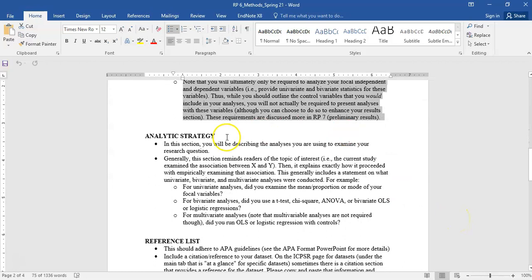So then after you describe the ways in which you code each of your variables, you'll have an analytic strategy section. So that's going to describe exactly what analyses you ran, or that you're going to run, to make any conclusions about your research question, okay? So you're going to describe the analyses that you're using.